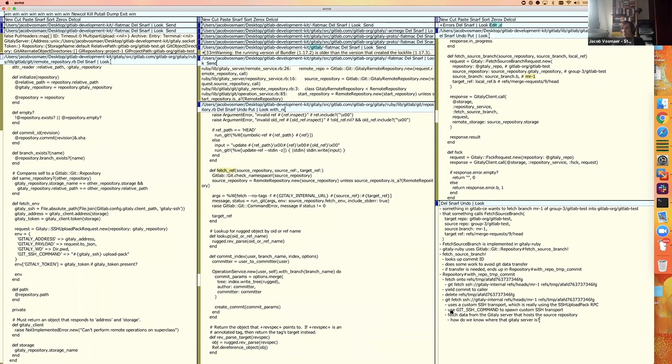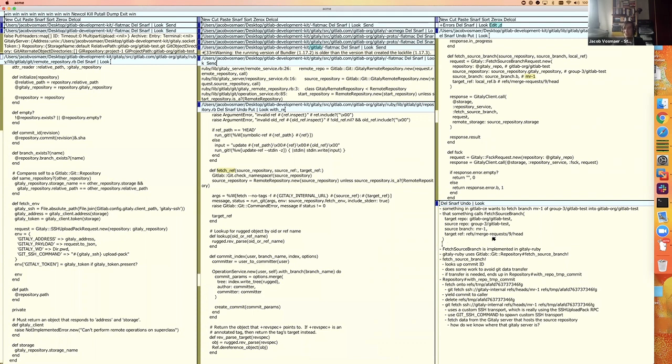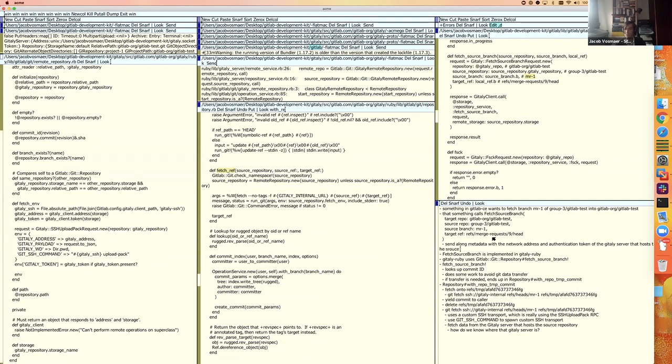How does this gitaly-ruby process know where some other Gitaly server is on the network? It knows this because all the way at the start, up here, we send along metadata with the network address and authentication token of the Gitaly server that hosts the source repository.